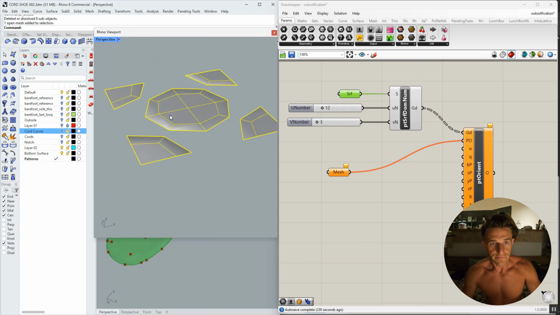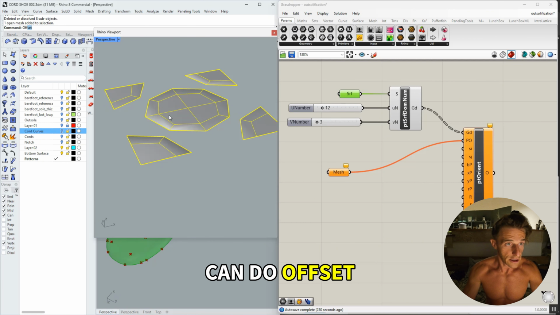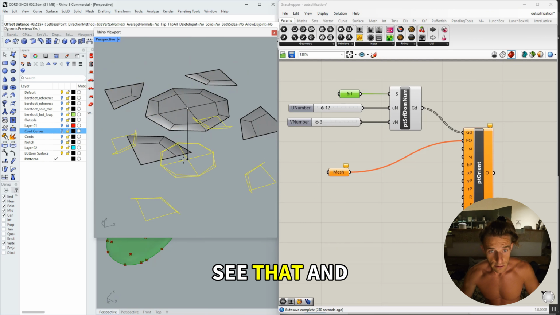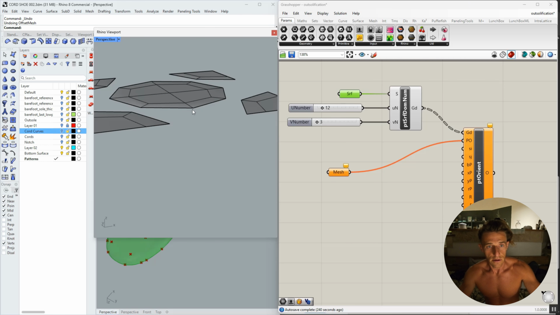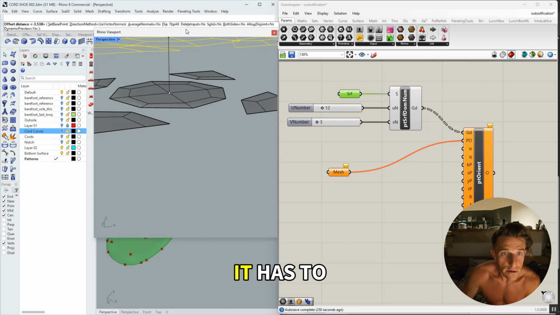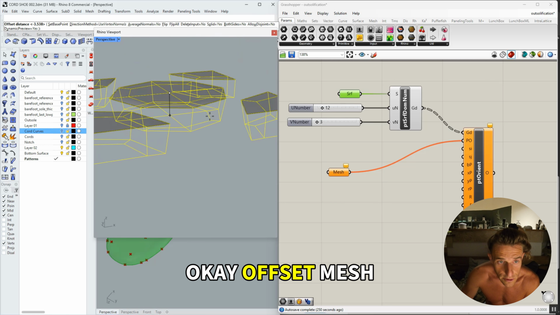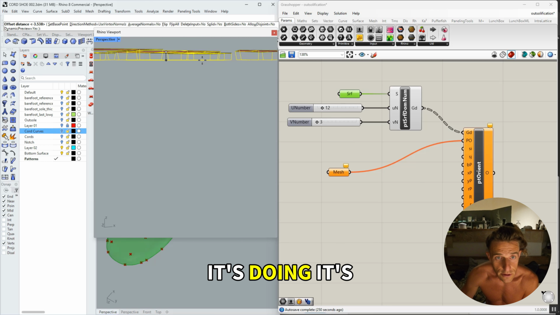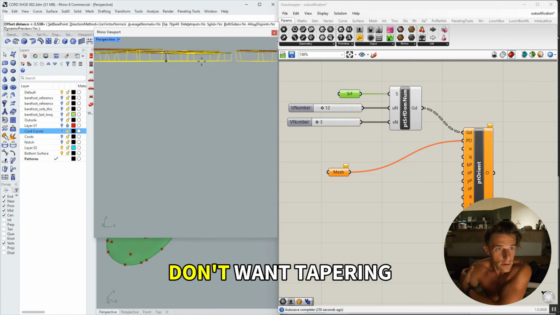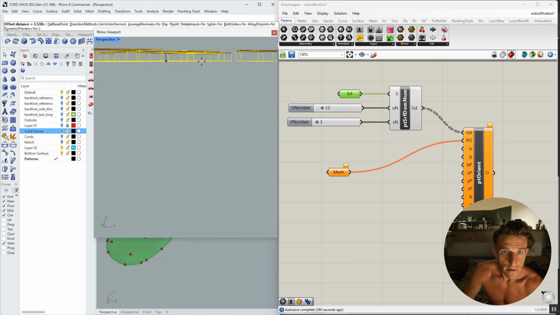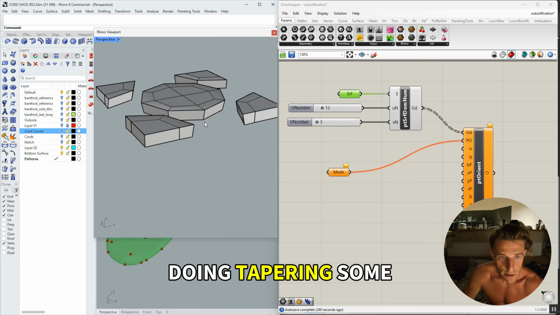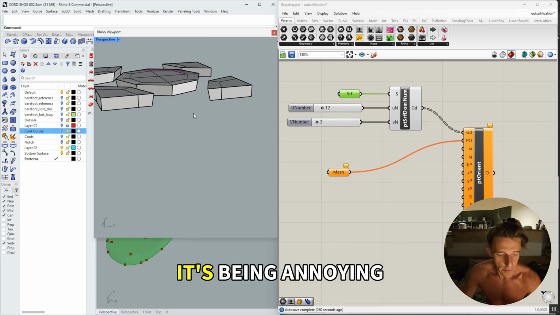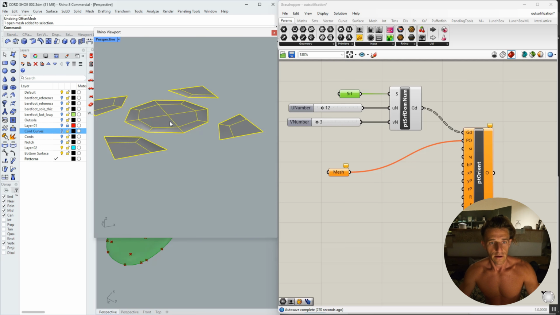Yes. Okay. So now we can do offset mesh. See that? And then make it as thick as you want. Oh, wait a minute. Offset mesh, but it has to be solid. Solid, yes. Okay, offset mesh. Oh, but it's doing some other tapering. Don't want tapering. Or is it not doing tapering? I think it's doing tapering. Some weird. It's being annoying. Okay. Well.